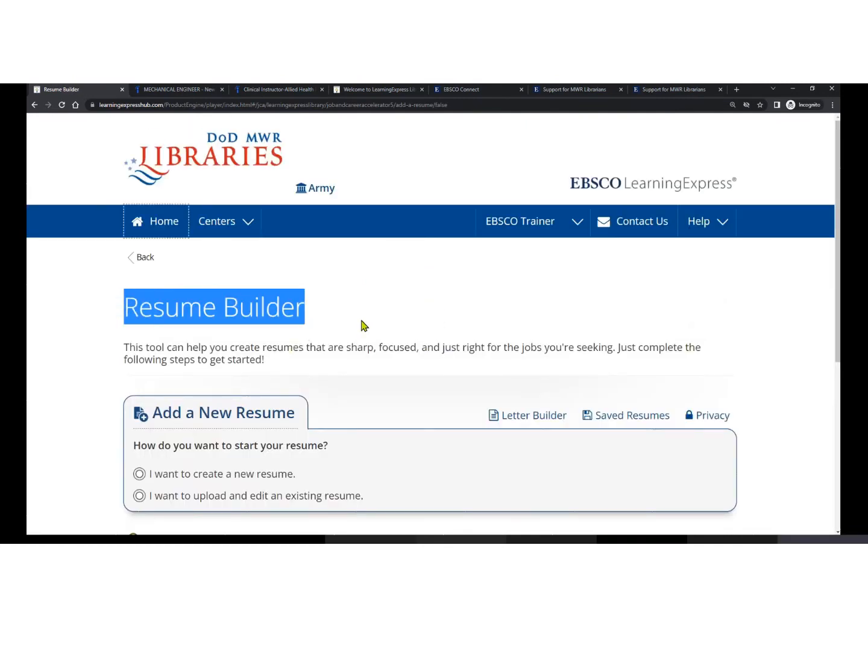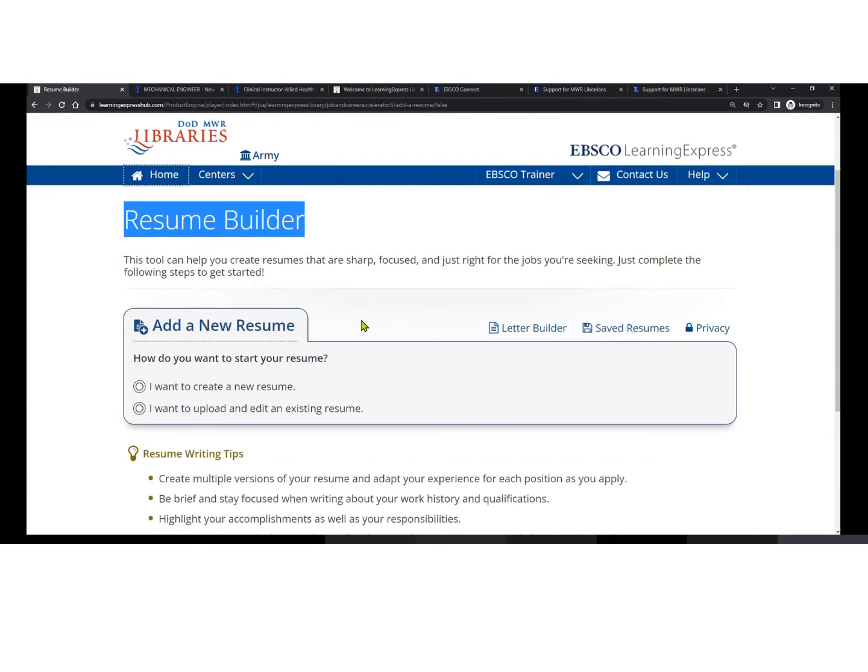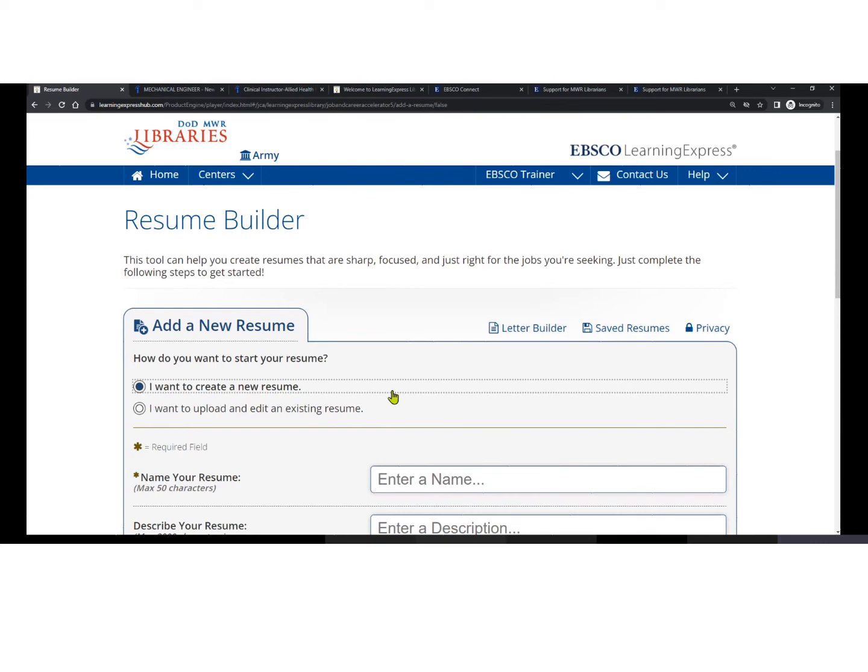Okay, we'll bring you to the title here, Resume Builder, and it will ask you, what do you want to do? Do you want to create a new resume from scratch or upload an existing resume and edit? The create a new resume from scratch is going to give you a lot of support. So if you have any patrons who need a lot of support with crafting a resume from the beginning, I would suggest having them walk through this tutorial.